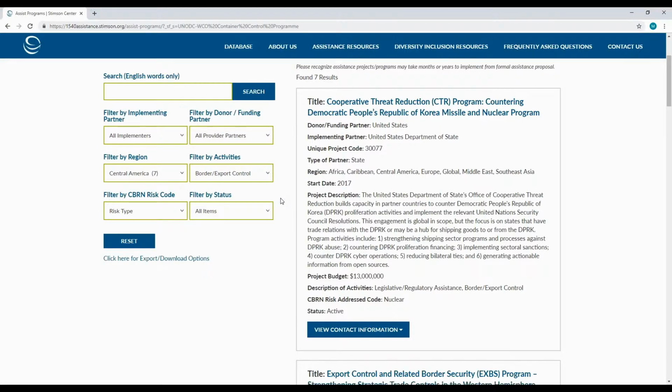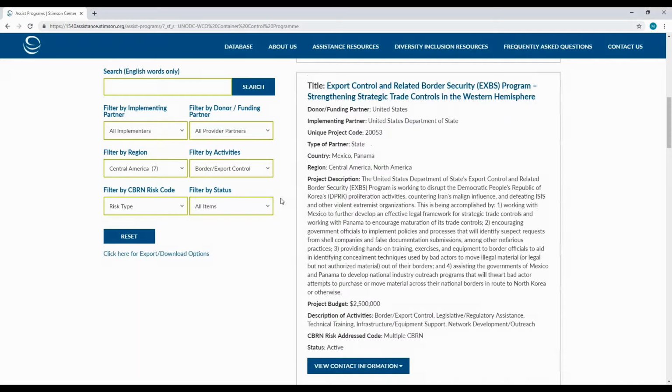The United States also has a program on strengthening strategic trade controls in the Western Hemisphere in Mexico and Panama. The assistance includes hands-on training, exercises, and equipment to border officials to aid in identifying concealment techniques used by bad actors to move illegal material out of their national borders. This program seems like a good fit for Belize to learn more about. It might speak to its Mexican and Panamanian contacts about the program and potentially reach out to the United States.